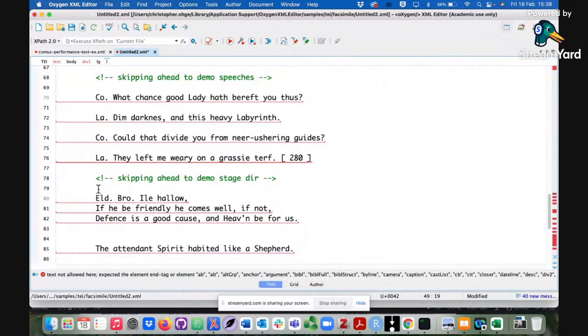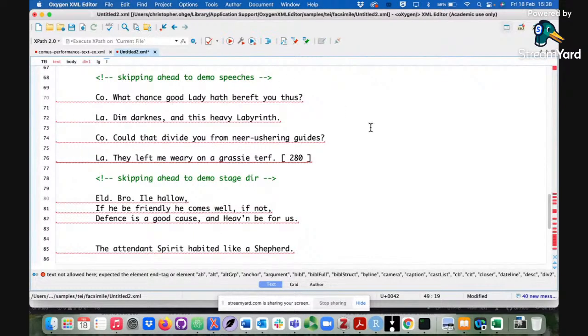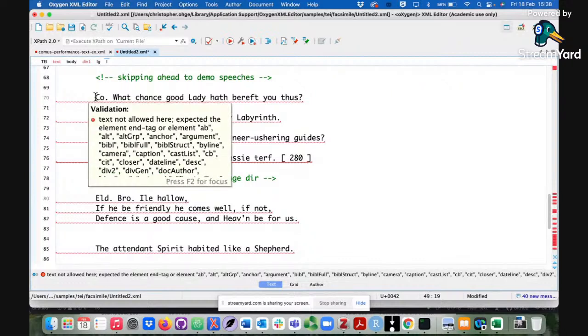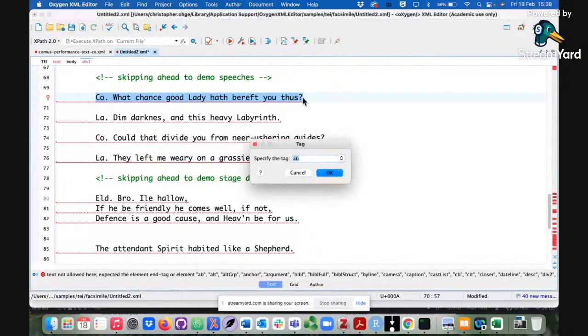But now let's just have a moment and look at the importance of individual speeches in performance text. That's usually the core content of a performance text. So here is a set of speeches in a dialogue format between Comus and the lady. And all we need to do here, and this is again using Command or Control E to surround this line of text with an element, we're going to surround the entire speech with an SP element.